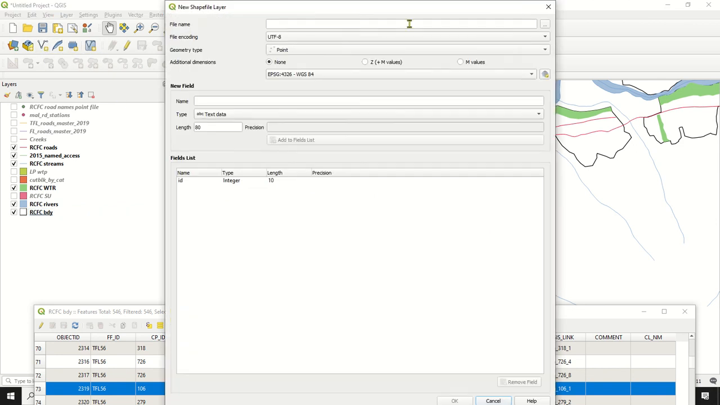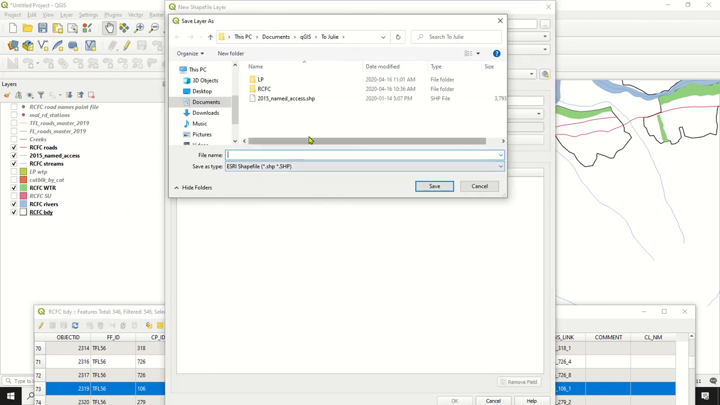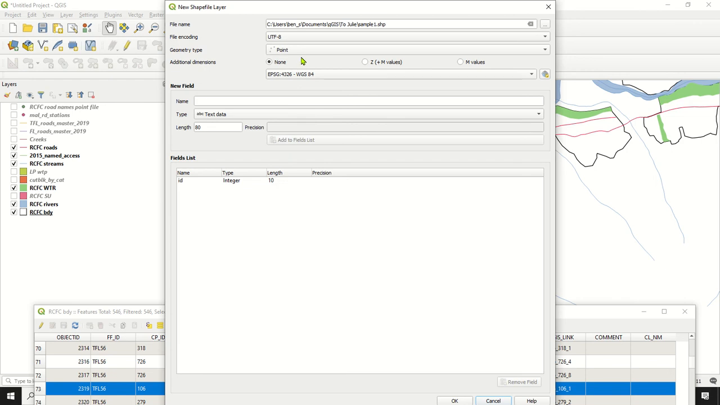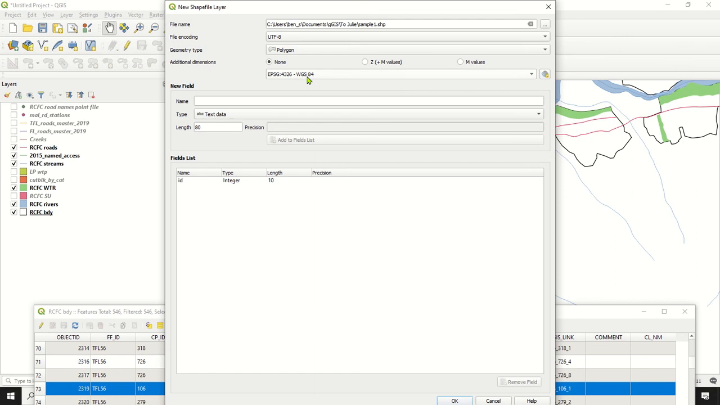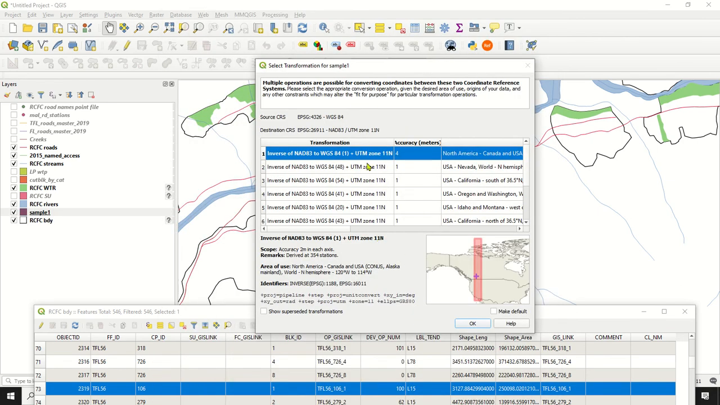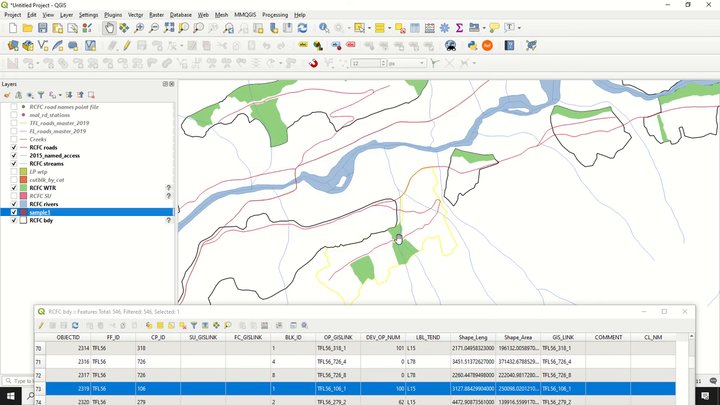New shapefile. I'll save it in here, sample one, call it that. And then you can choose whether it's a point, line, or a polygon. I'm going to call it a polygon. Okay. And it's going to ask me to choose its projection too, so I can choose that one. So here's sample one. This is my new shapefile.